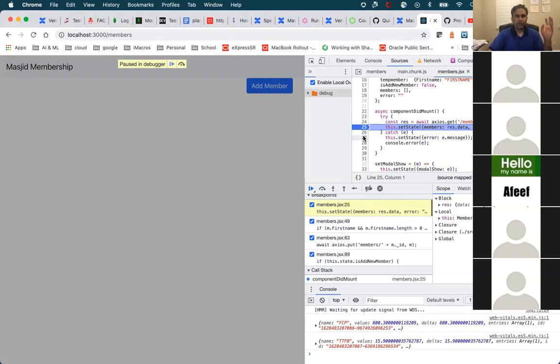So what I did is I put a breakpoint on the first or second line in this function, under the try-catch block. So I put a breakpoint here, and it stopped here. So basically my program execution is stopped here.